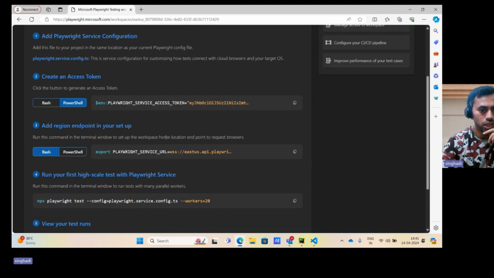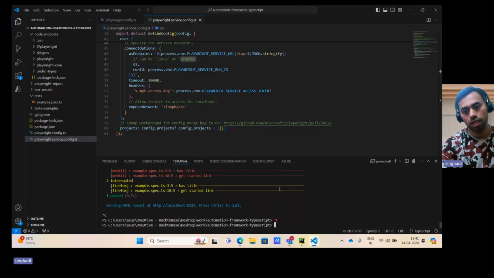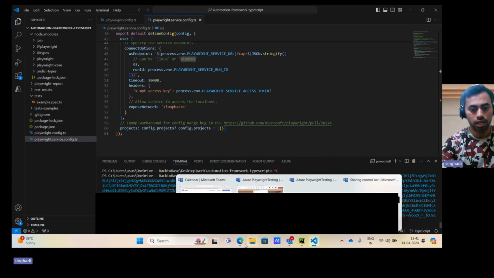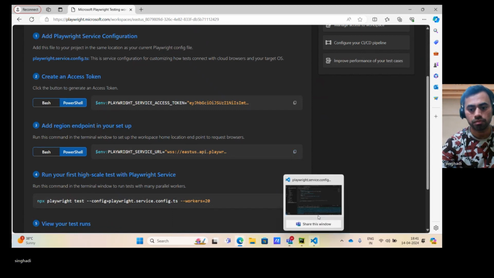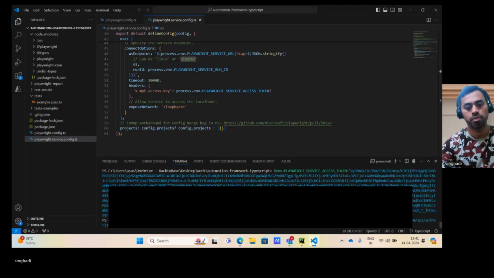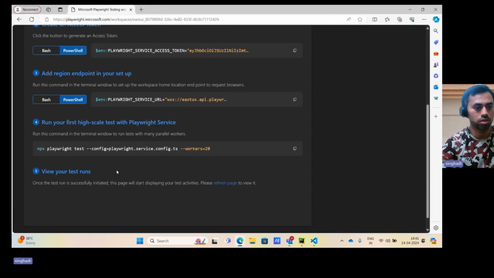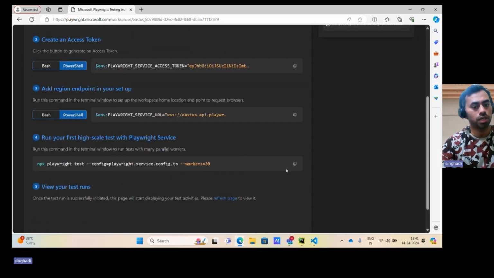Since I'm using PowerShell, I'll copy it, go to the command line and paste it there. And again, go here and copy the region URL. Click here again. So I copied the access token and copied the region URL. Now we need to execute.